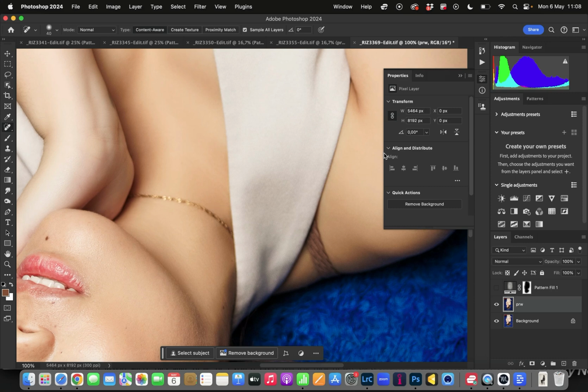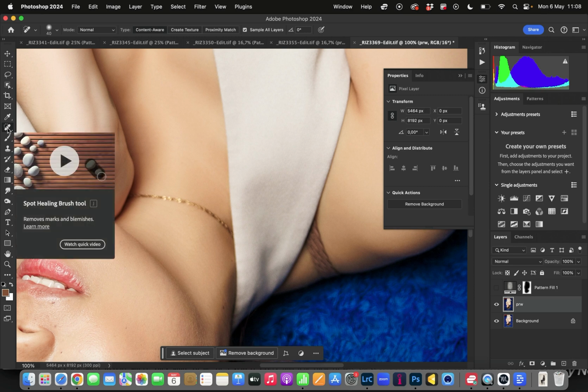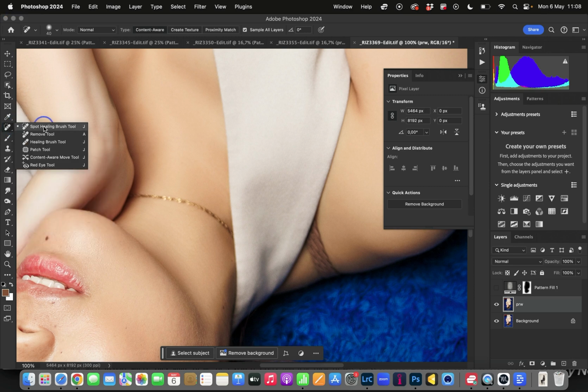Today's question is, how do we use the remove tool in Photoshop? And why should we use it? What's wrong with the spot healing tool? This is the spot healing brush tool.